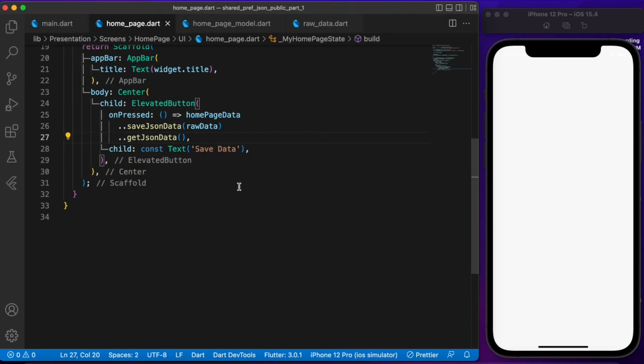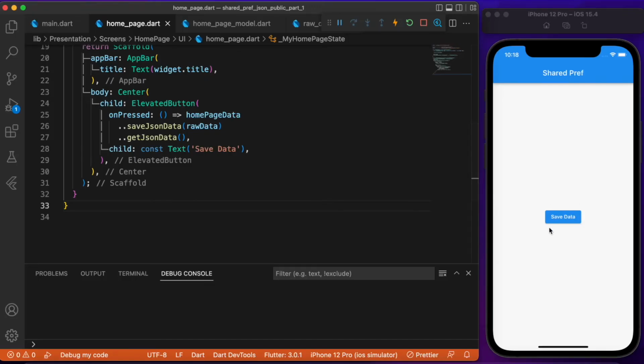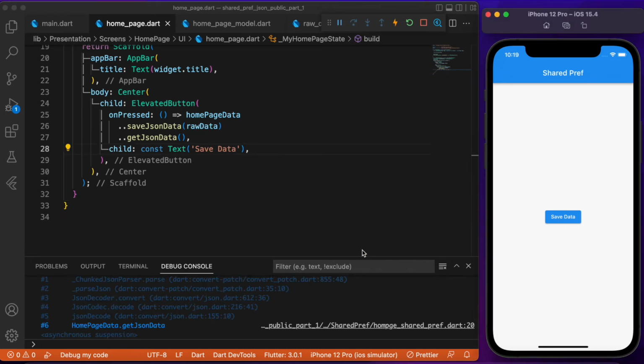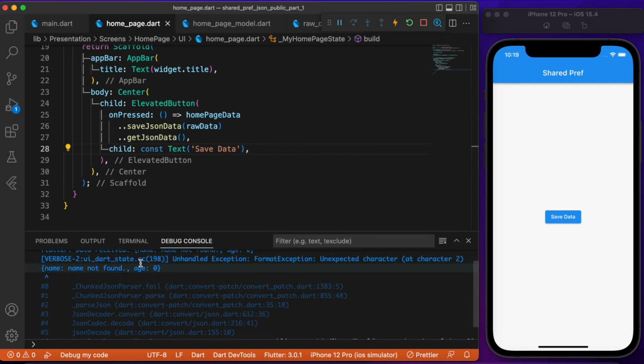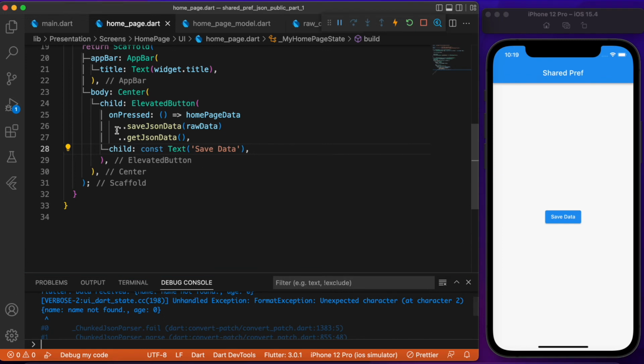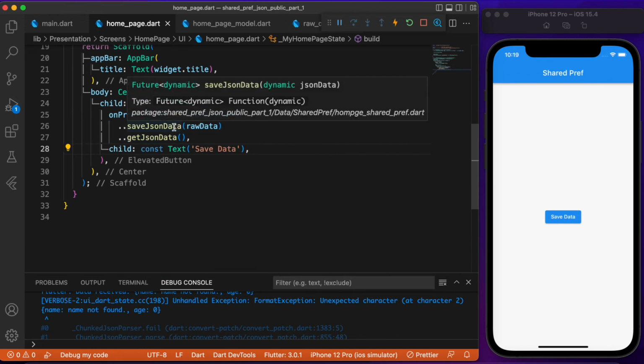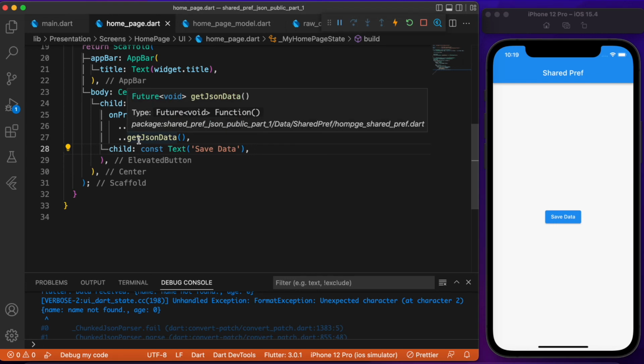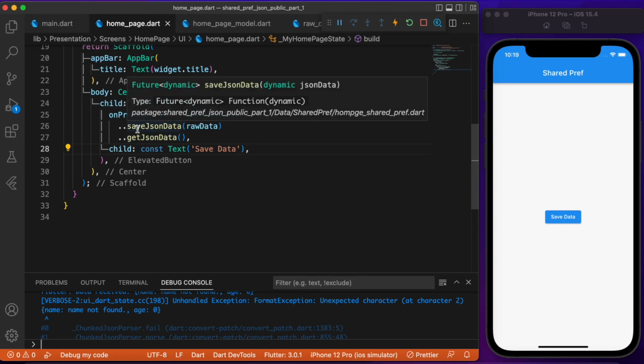Okay, now it's all set. Let's rerun the app once again to visualize the changes. Now let us try clicking the save data button to save the JSON data in shared preferences. Now when we try to save this data, some error occurs. The reason is that the data is not getting stored and we are getting only the default data over here. The reason is that we are making use of the cascade operator, which in the sense is not asynchronous. Therefore, the getJSONData is called even before the data is properly stored inside shared preferences.